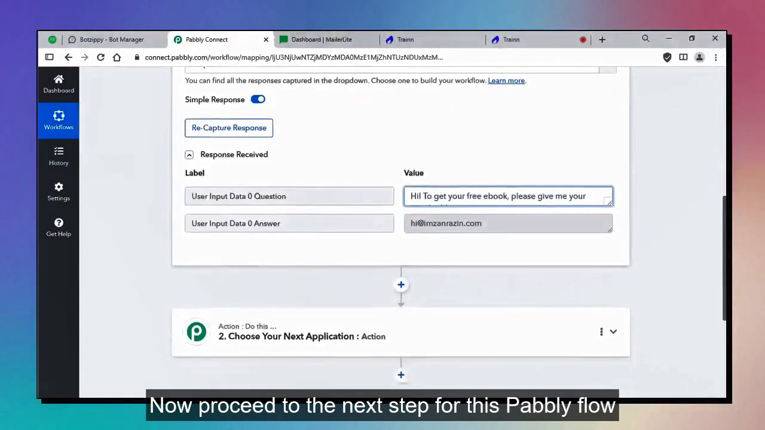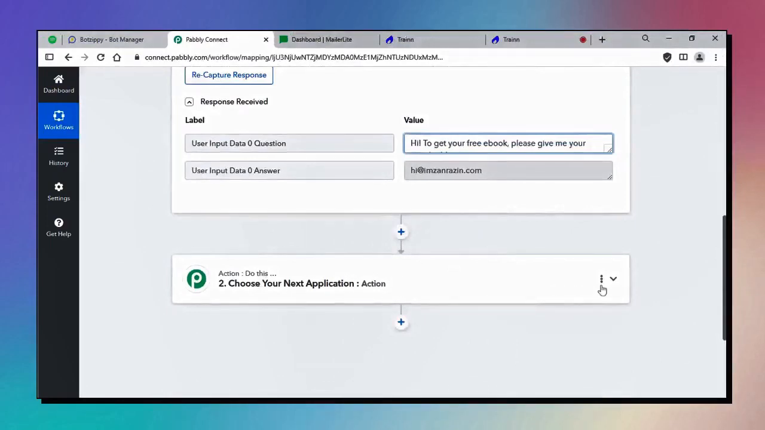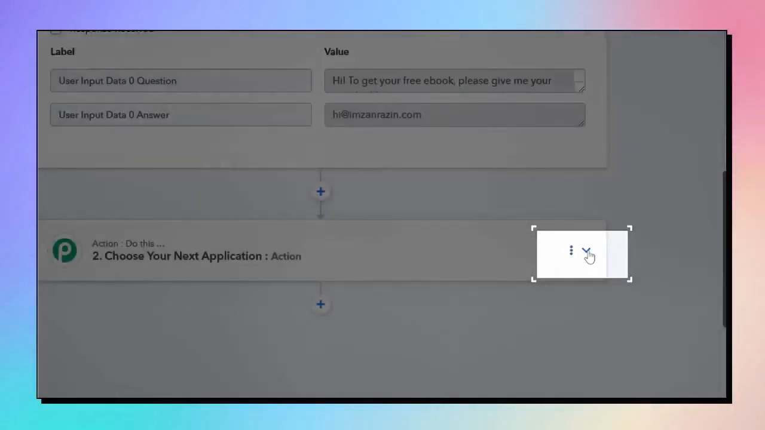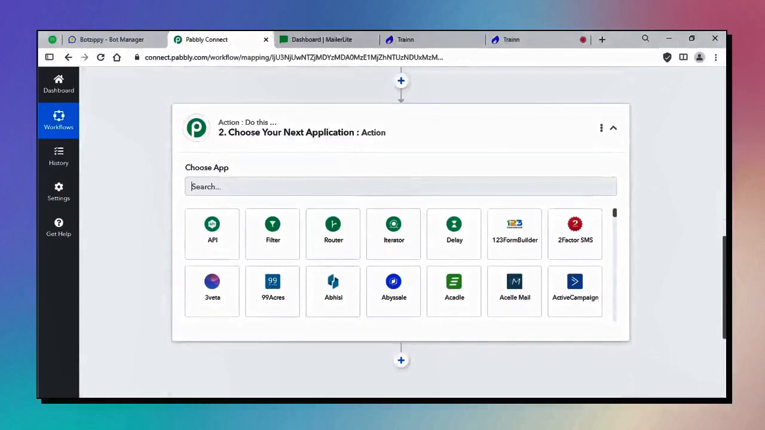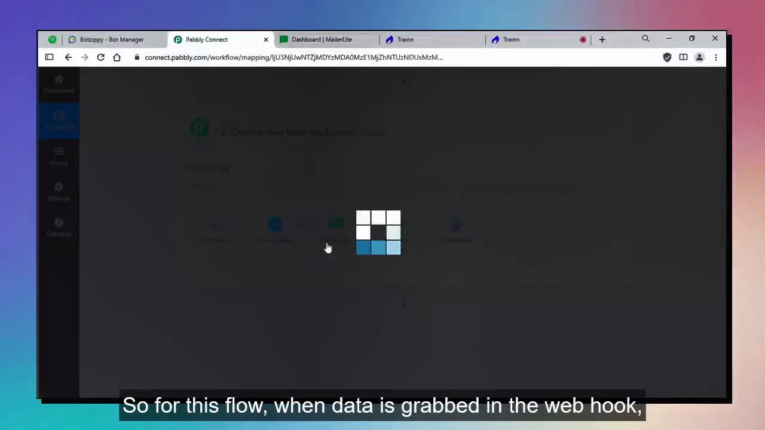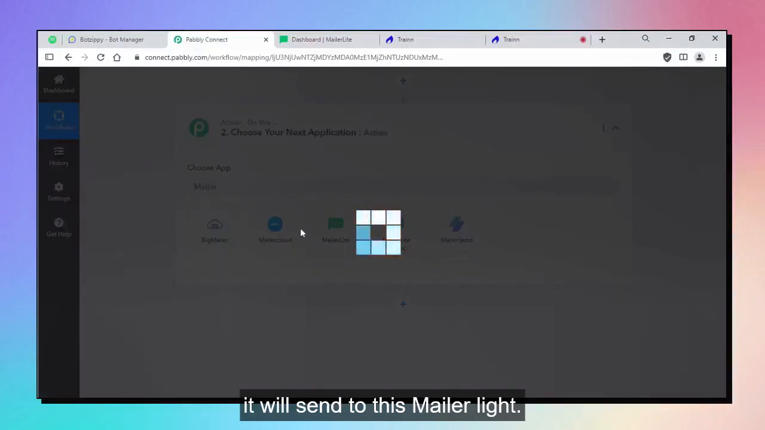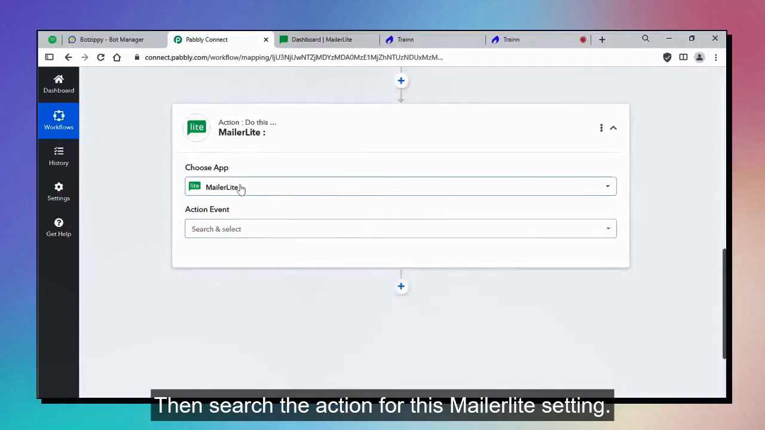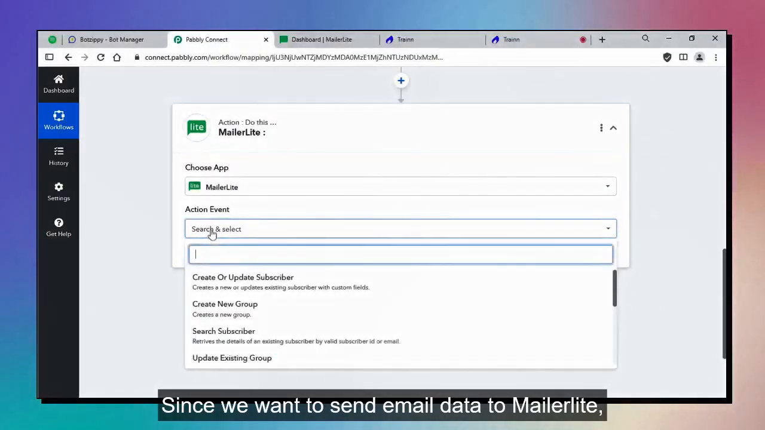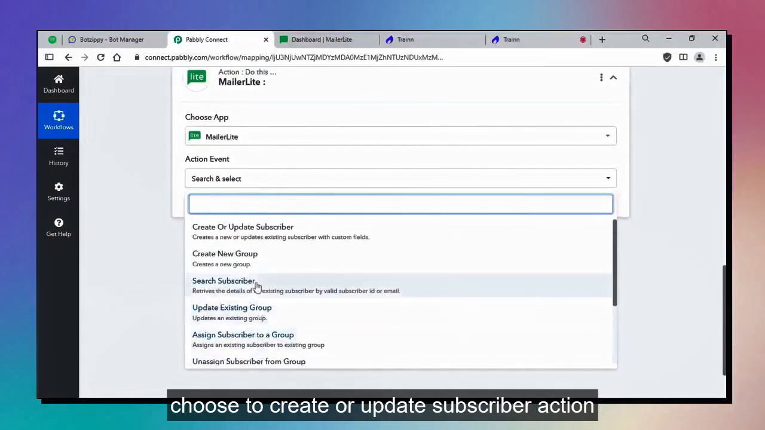Now, proceed to the next step for this Pabbly flow. Find the Mailerlite app to connect to this flow. So, for this flow, when data is grabbed in the webhook, it will be sent to this Mailerlite. Then, search the action for this Mailerlite setting. Since we want to send email data to Mailerlite, choose the Create or Update Subscriber action.